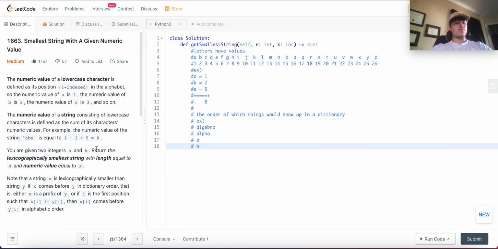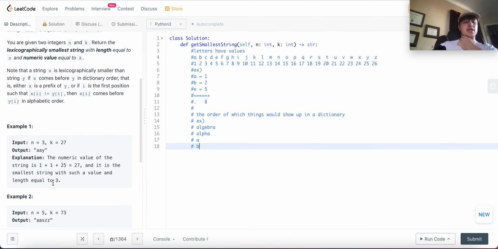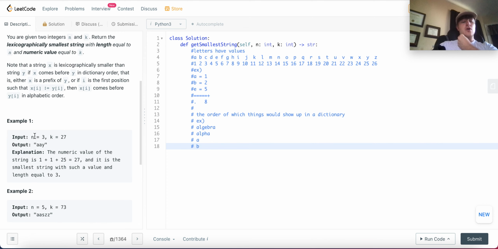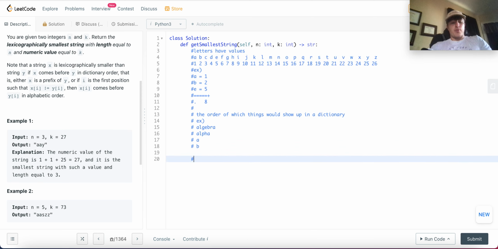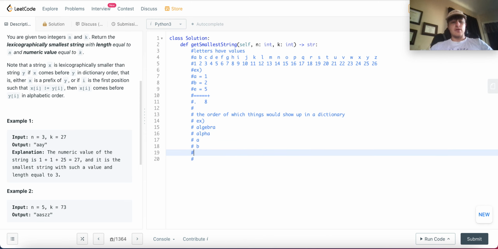So you want to return the lexicographically smallest string of length n that has the numerical value equal to k. What that means is you want to find a string where, when you calculate its value using this ledger here, the string would come as early as possible in a dictionary. Take an example: n equals 3 and k equals 27.